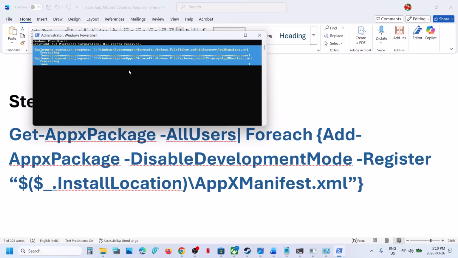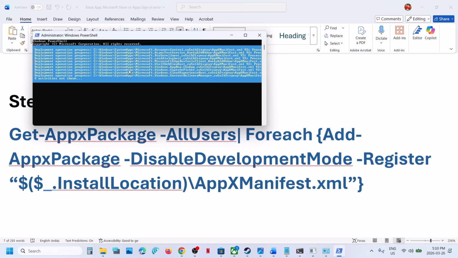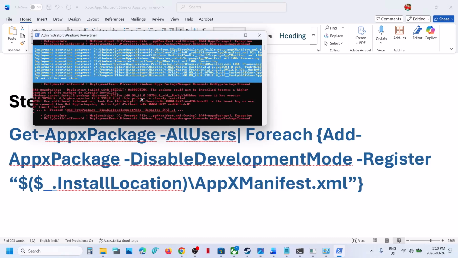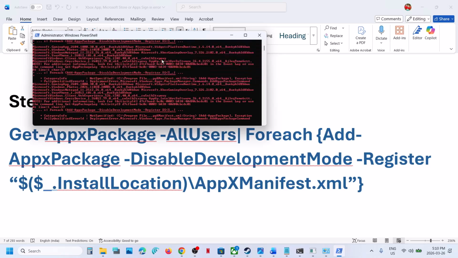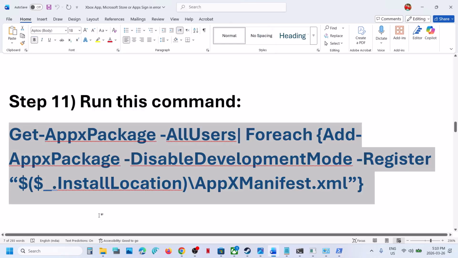Hit the enter key. Now this process will take some time, and this will install all the Windows default apps. And during this process, if you see errors like this in red color, just ignore them. Let the process complete. Once this is complete, you can close it, and then you have to relaunch the application and then try to sign in.